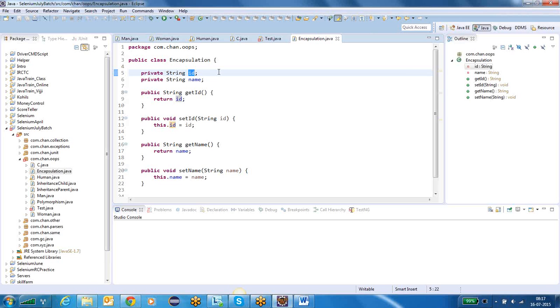what encapsulation is suggesting means instead of keeping the variables as public, declare them as private and provide a getter and setter. The purpose of getter is it will give the access to the value within it. Setter will set the value of it. So using set ID, I can set an ID to this variable. Using get ID, I can fetch the value. I can read the ID value from the object. Like that for name also. There is a get name and set name.